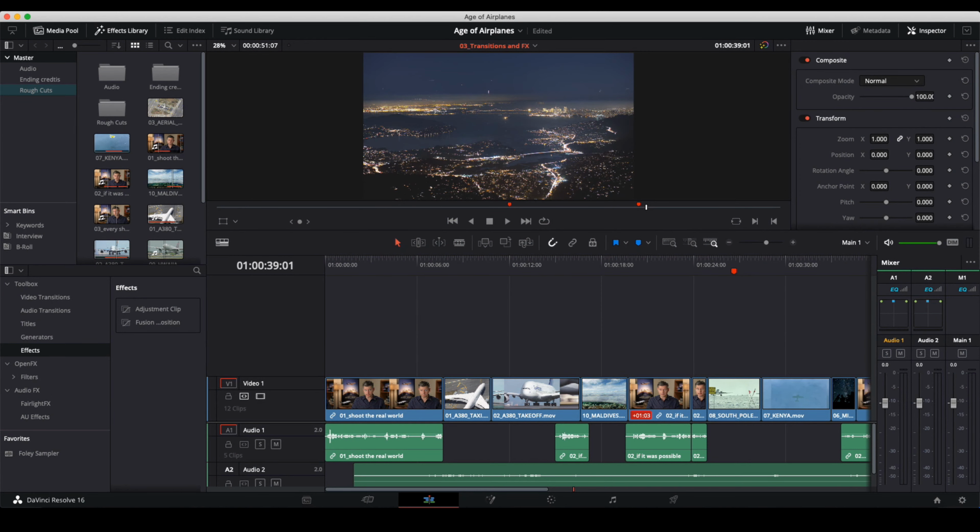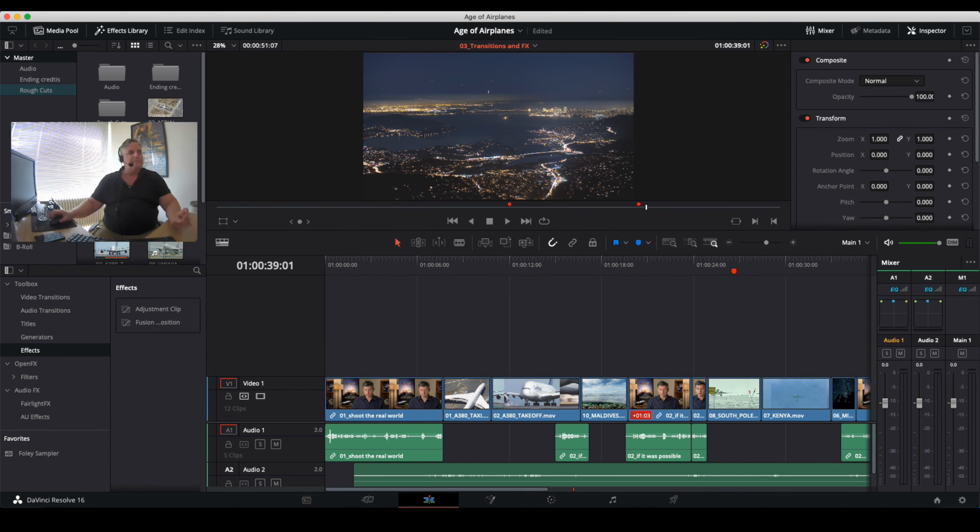Hi everyone, in this episode of How Do You Do That, we're going to look at the use of the adjustment clip on the edit page in Resolve. So the adjustment clip is something new that's been added. If we come over to the toolbox under Effects, you'll find the adjustment clip.